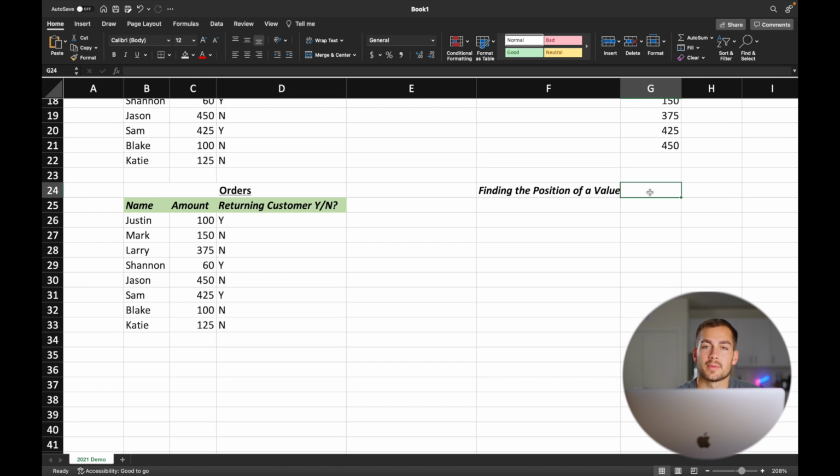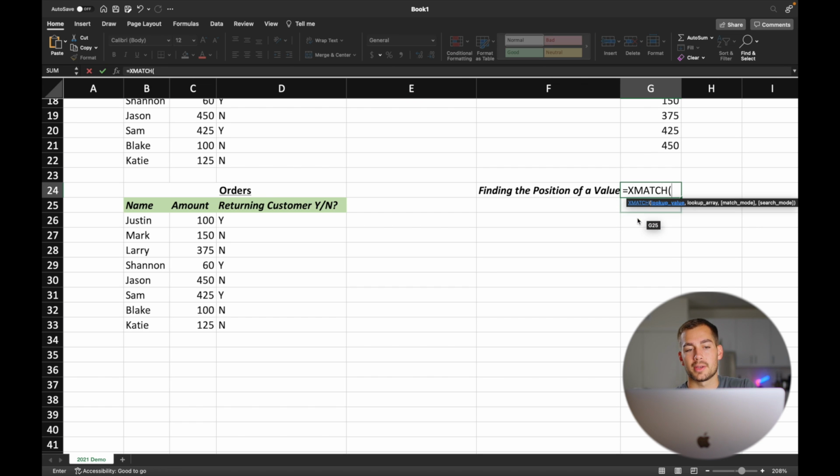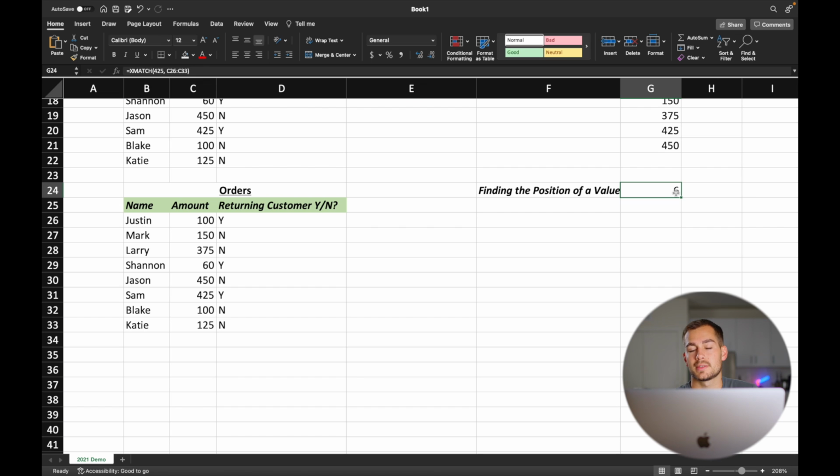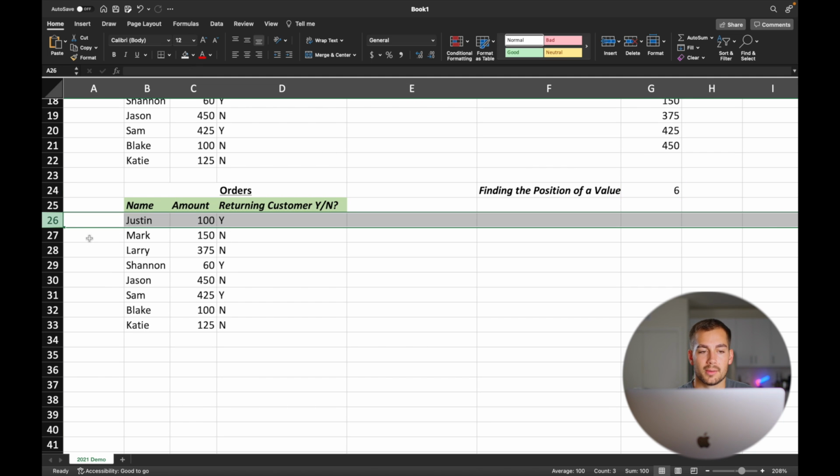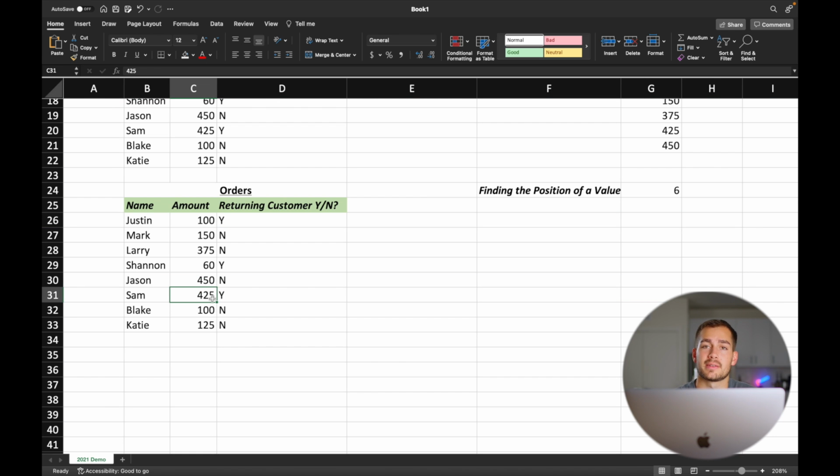Now I'll show you guys one more example of a function called XMATCH. So this is going to tell me what position the value I'm searching for is currently in. So if I type equals XMATCH, and let's say I want to know where the value 425 is. So the lookup value is 425. And then comma, and we're going to select our amount range, and then we'll press enter. And what this means is that of the data set that we selected, the 425 value is in the 6th row. So if we count from row 26, 1, 2, 3, 4, 5, 6, you can see that's here. And so this can definitely save you time as well.